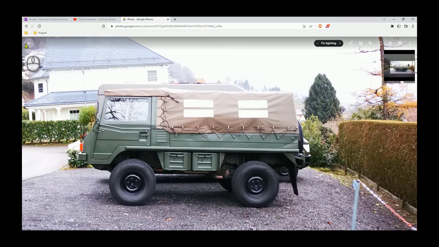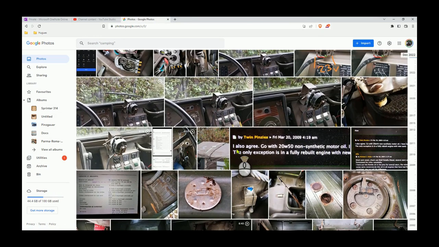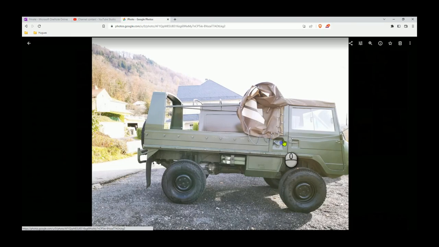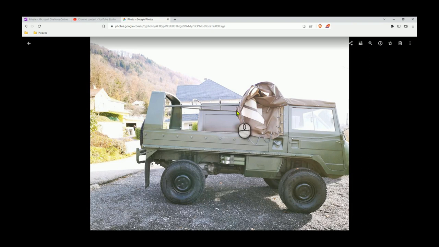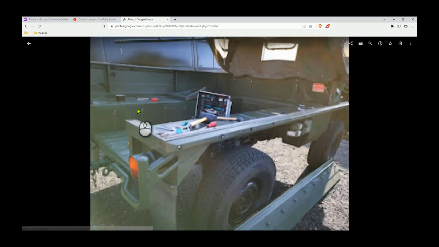The Pinz currently has a top. Just to show some details here, I will remove the top, the structure on top here, and also the side panels. We can see better here. So one of the side panels is removed.